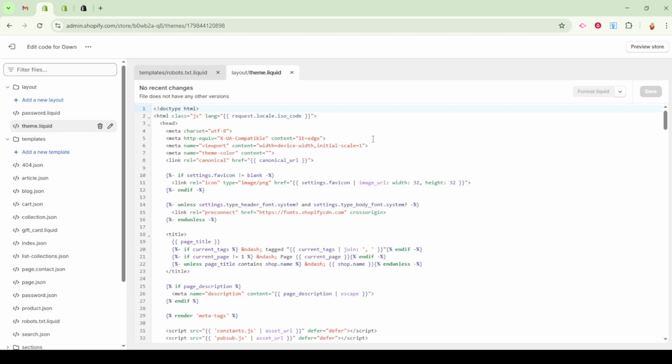I hope this helps you navigate through Shopify's theme customization to achieve the visual style you're aiming for. Feel free to experiment with colors until you find the perfect match for your brand.